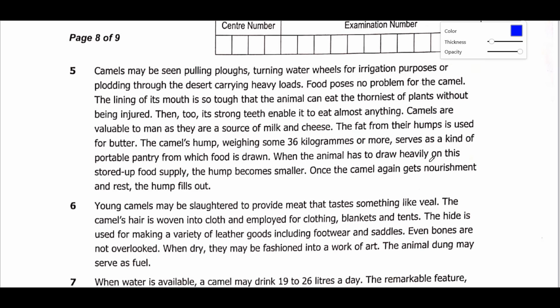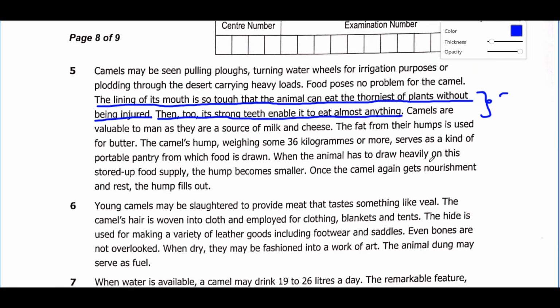Food possesses no problem for the camel. The lining of its mouth is so tough that the animal can eat the thorniest of plants without being injured. Then 2, its strong teeth enable it to eat almost anything. So this is a point. So they are talking about how the mouth is and the teeth and how those are adapted for feeding. So this is point number 5.